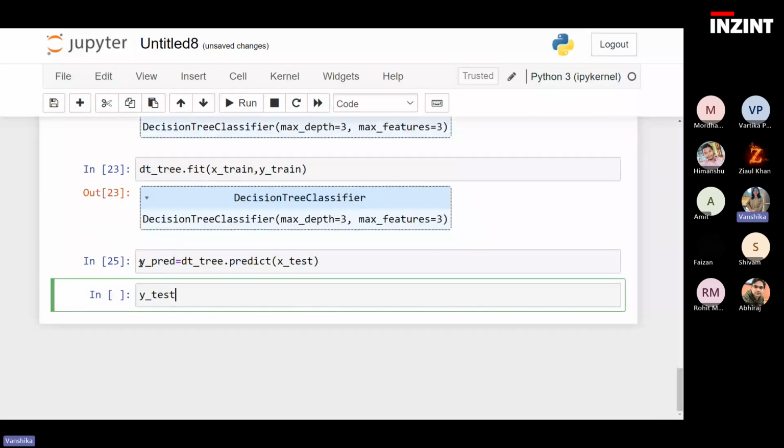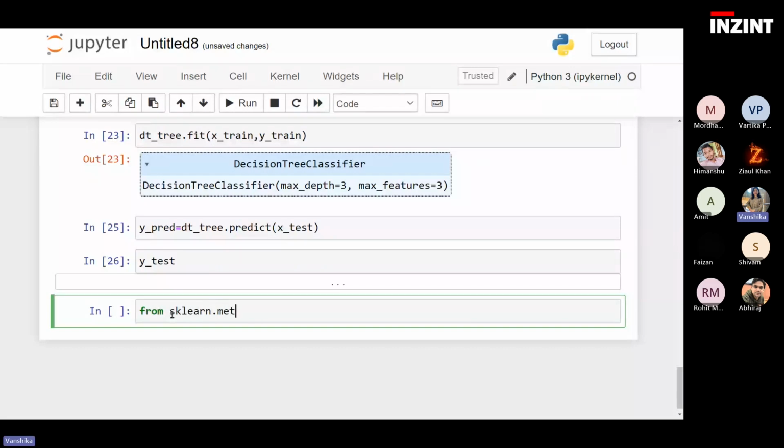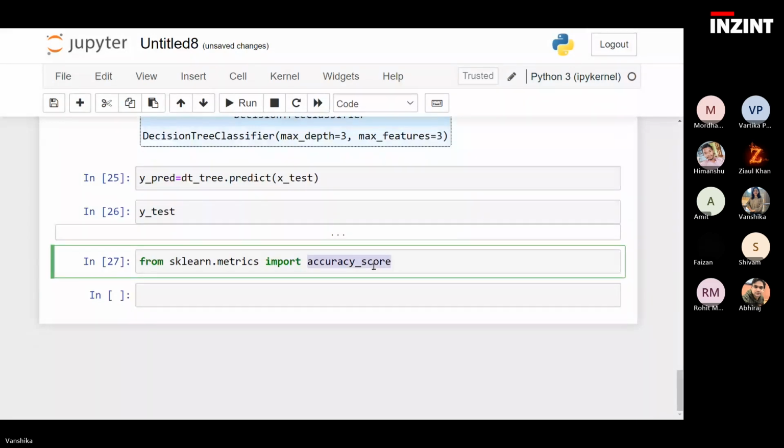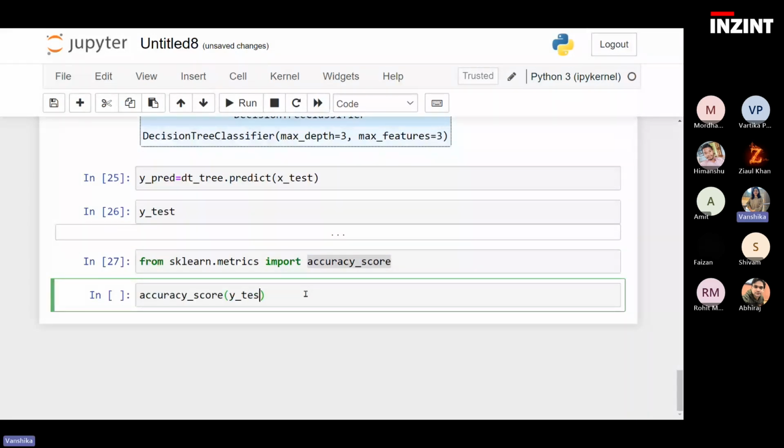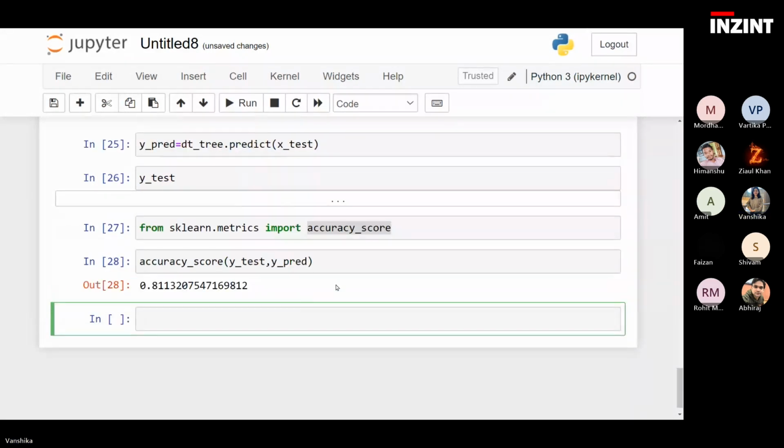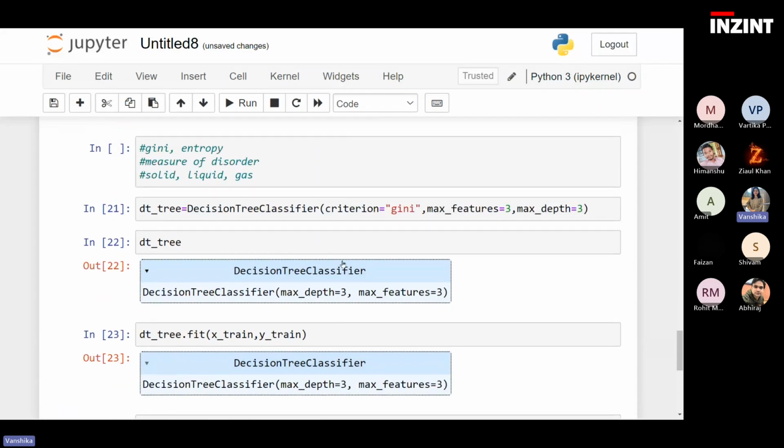Let's check the accuracy. From sklearn.metrics import accuracy score. Whenever you are building a classification model, you can use this metric to measure the accuracy. Y test, y predict. For this model, my accuracy is 0.811. You can try to switch between the values of these parameters, criterion, max features, and max depth, and you will see that there will be some kind of change in your accuracy as well. Okay, so these are a few things that you can try on your own.